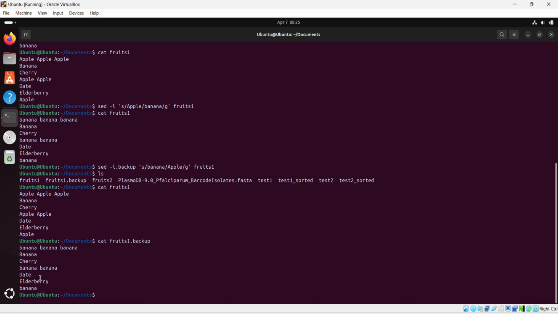Let's say you would like to make changes to specific lines in the file. What should the command be? In our case, if you wanted to substitute the words apple with the words banana in line 4 only, the command would be sed, opening quotation mark, 4s/apple/banana/, closing quotation mark, fruits1.